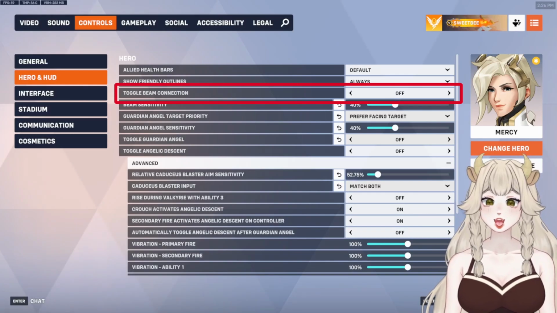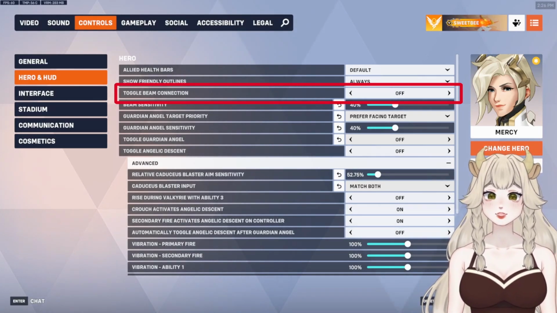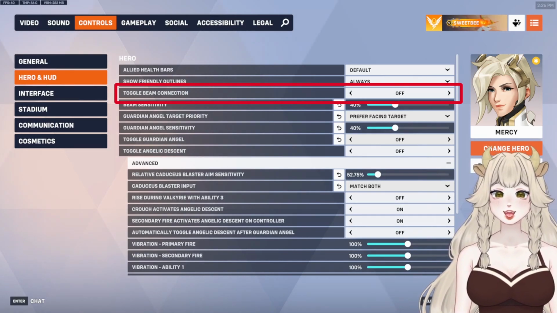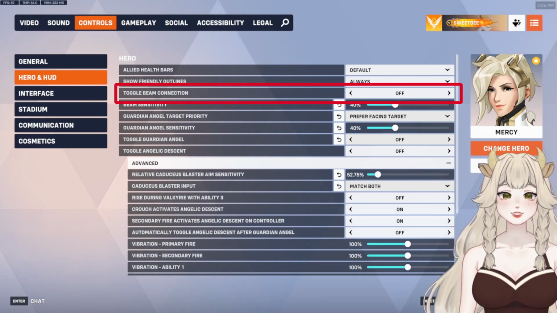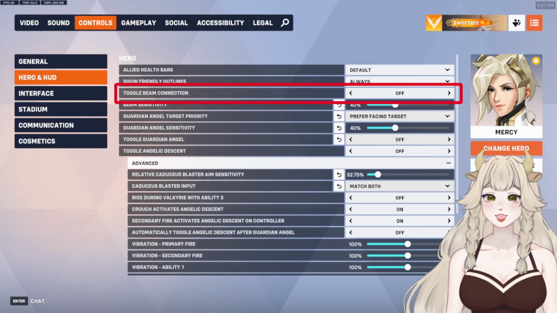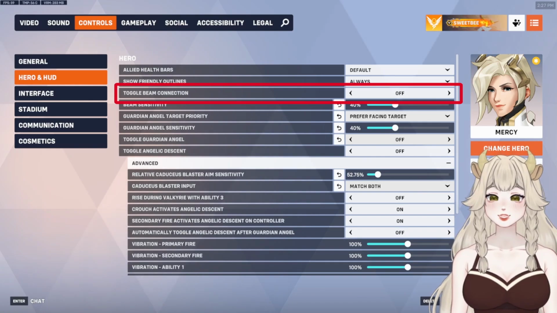Toggle beam connection. Mine is turned to off. When the setting is turned on, you merely have to tap your heal beam or damage beam to connect it to a target, and it'll stay on that target until it's disconnected, either by line of sight, distance, or disconnecting it. When it's turned off, you have to tap and hold your beam for it to stay connected.